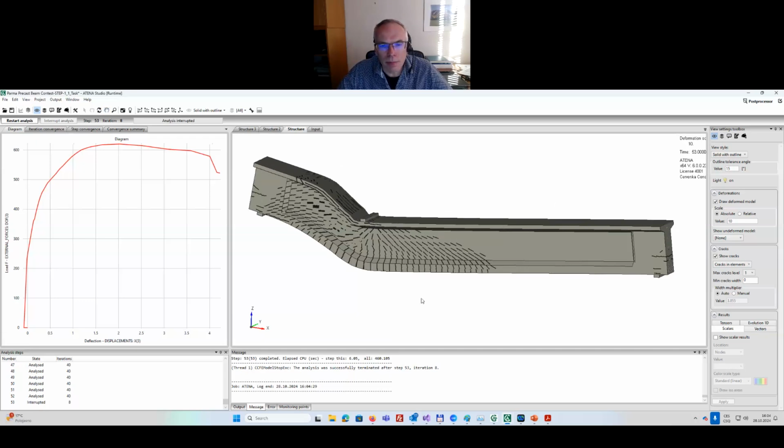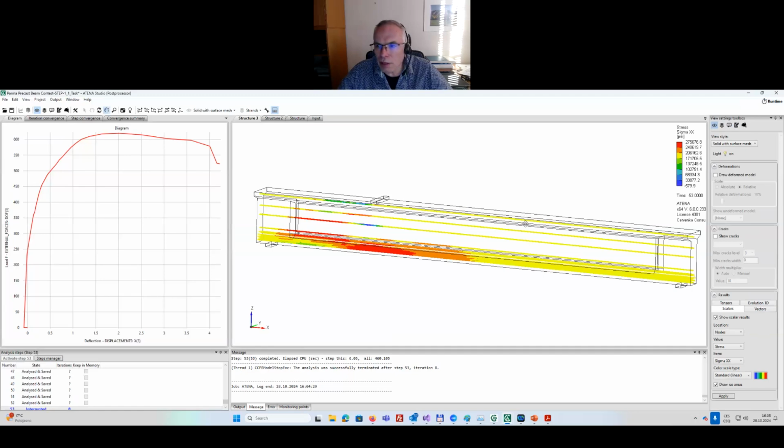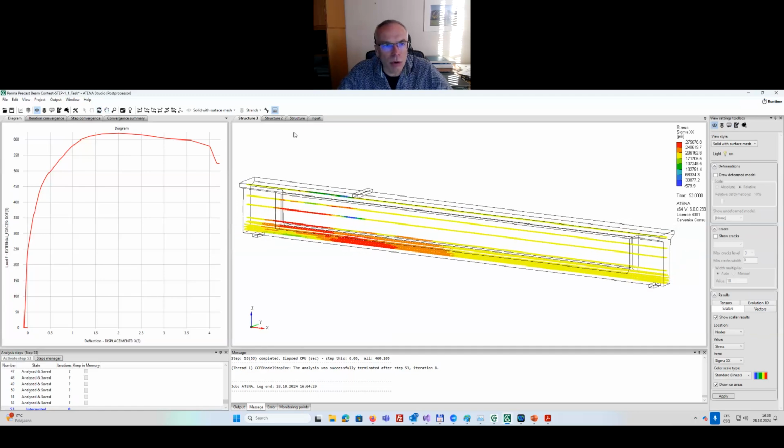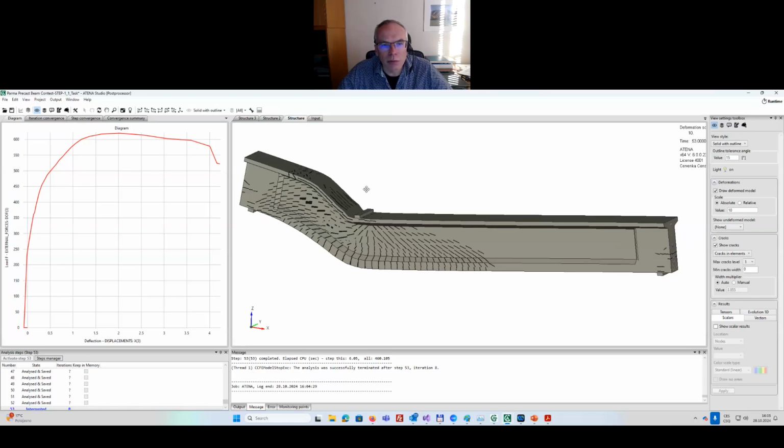I showed you that this runtime analysis program, ATENA Studio, is actually a runtime post-processor, so we can see how the structure behaves even as it is calculating. But of course, it can serve also as a full functional post-processor. So once the analysis is completed, we can go to the post-processor here. And basically in the same software, we can now explore our results in more detail.